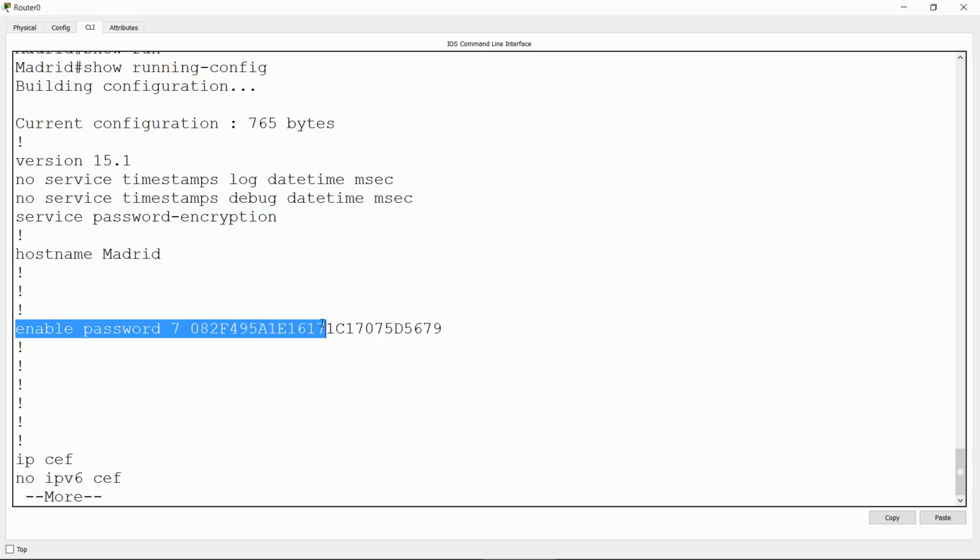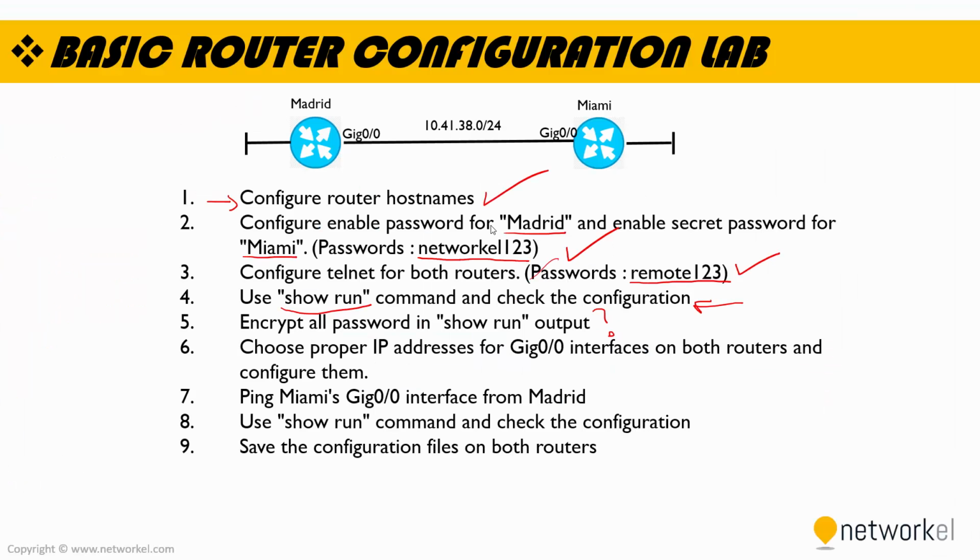Whoo! It was network EL123 just 1 minute before. And what is it right now? As you can see, it was encrypted, and I can't understand anything as I look at this. I can't understand that that's network EL123, man. Alright, pretty cool. We have done this too.